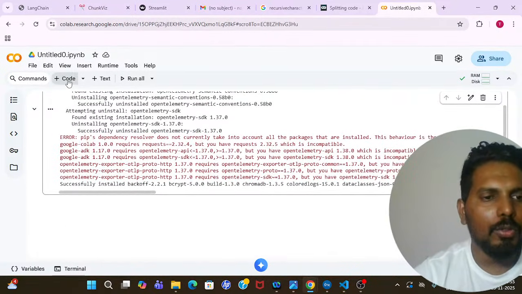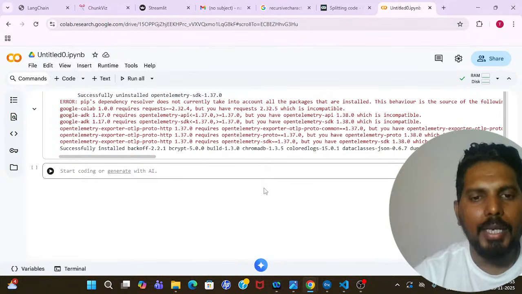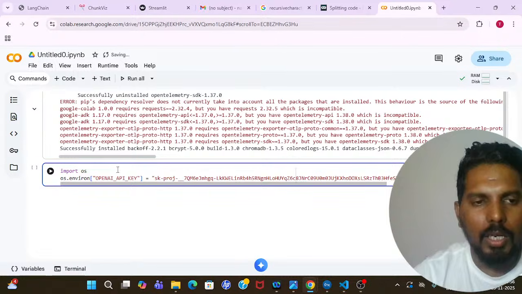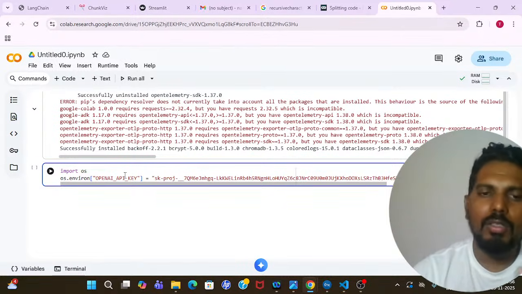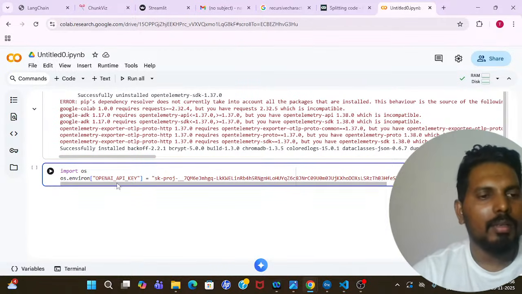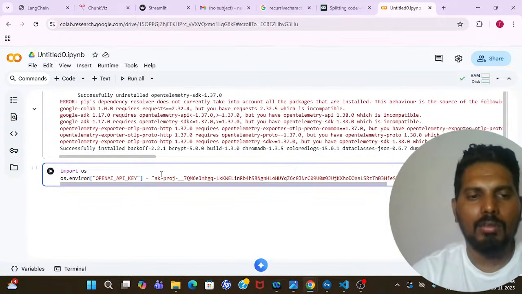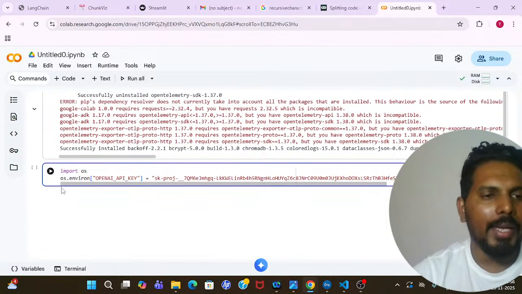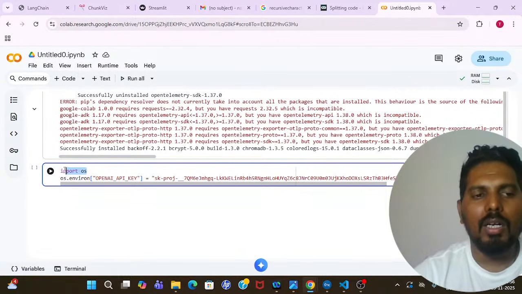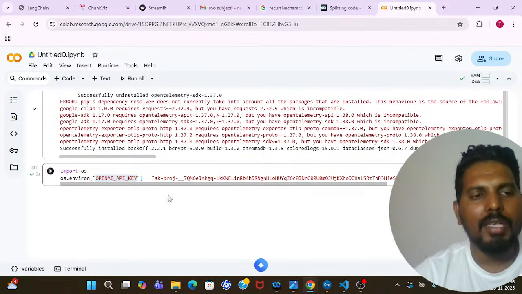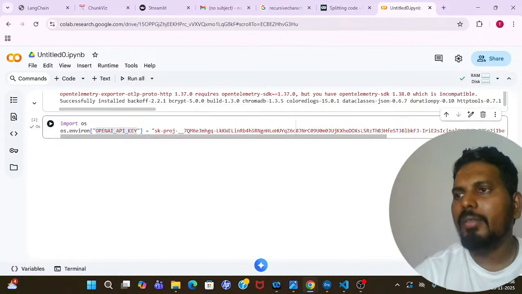Let me take a new code cell. Since we are using OpenAI, we need an OpenAI API key. Instead of OpenAI, you can also use any embedding models. Google also supports embedding models, and you can use that as well. Since from session 1 we are using OpenAI, I'm going to continue with OpenAI itself. So I have imported the OS package, and then I'm setting my OpenAI API key inside my environment. So this is done.